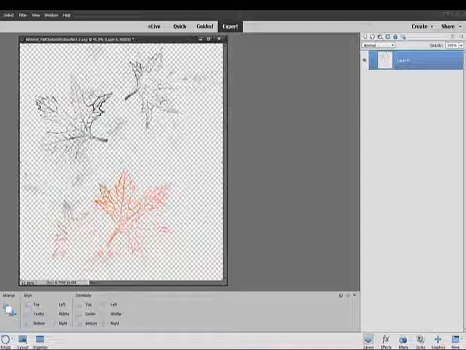Gradients are a super easy way to digitally mimic the varying colors of fall on your digital project.